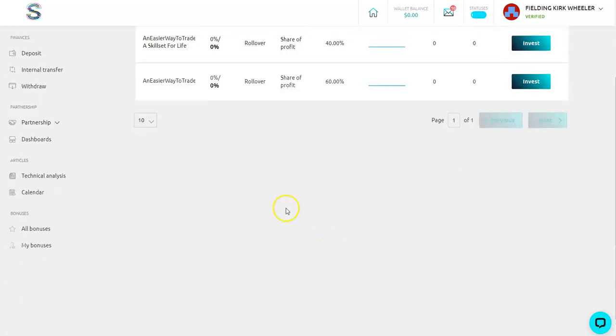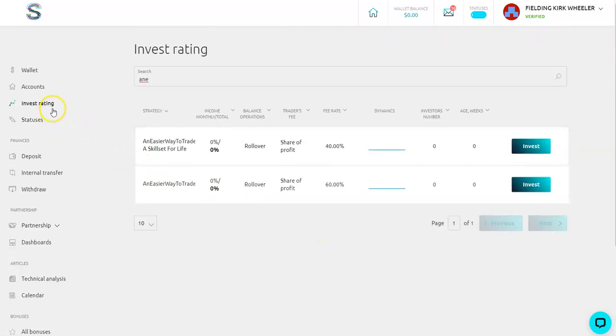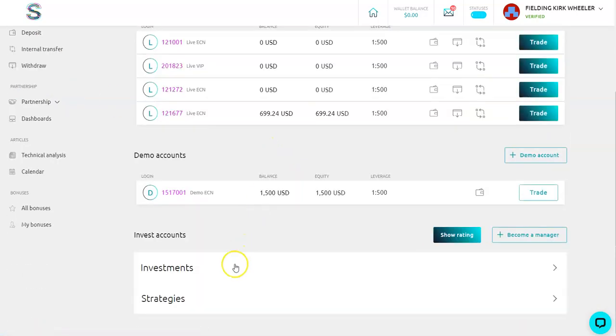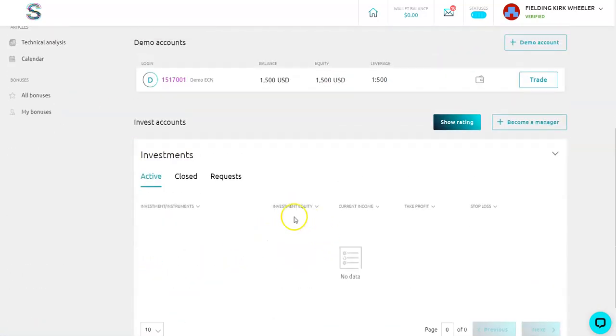Now, once that is set up, you can come back to accounts, come down and look at investments. And you will see your investment account right here. It'll have an edit button over here if you want to edit your stop loss or take profit. There's a transfer button if you want to put more money into your account. You'll have all that right here. That's all you need to do.